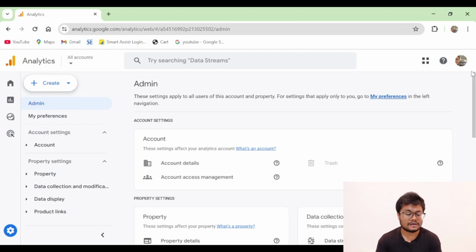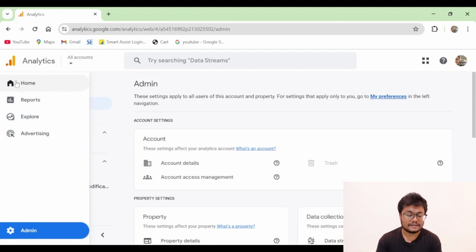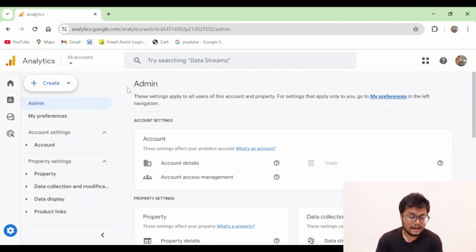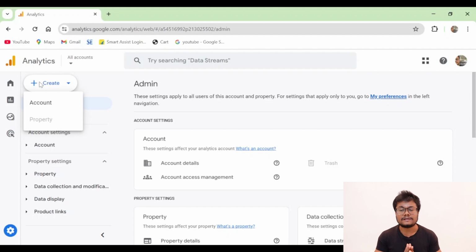The first thing that we have here is the Home section, right? And if you see right at the top, you do have a Create option. What do you have when you click on Create? You see that you can create a new account. The property option is grayed out, so you can't create a property. You can create a property if you go to the Admin section, but right at the start you can create multiple accounts. I've already created an account, so I'm not going to create another account, but that option is there.